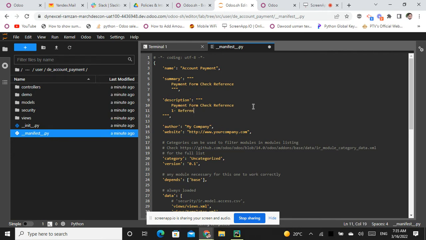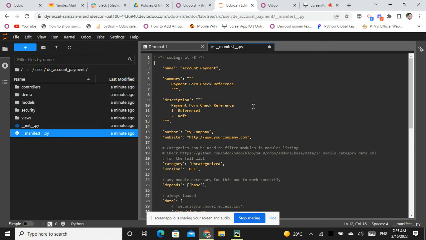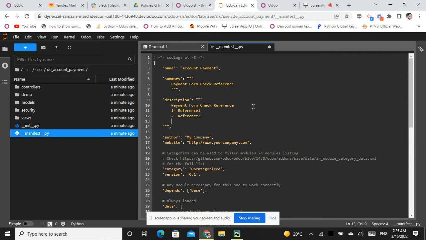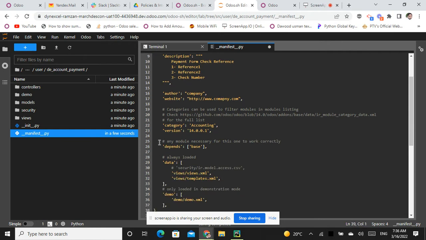So we can add reference 1, reference 2, and the third one is check number on payment form. So here you can describe your company, and below you can also describe your company website, and here you can describe which type of Odoo module it is related to. Is that accounting or sale, purchase, manufacturing? You can describe here. And the most important part is depends.